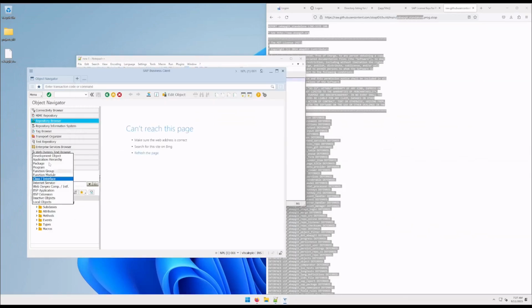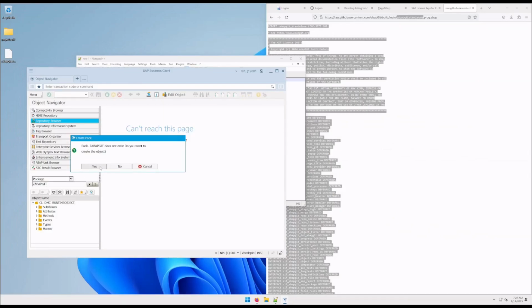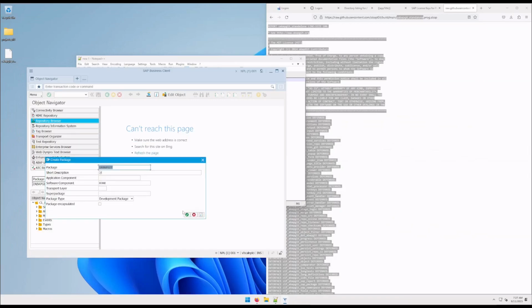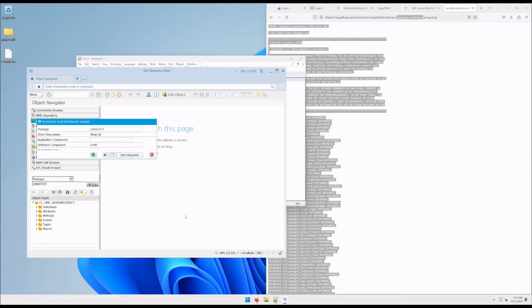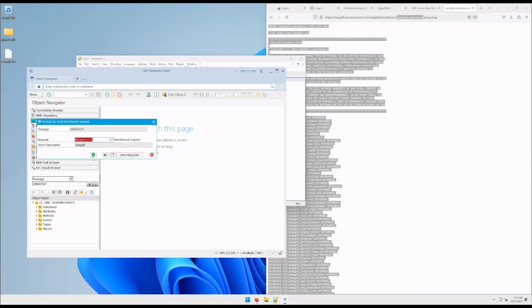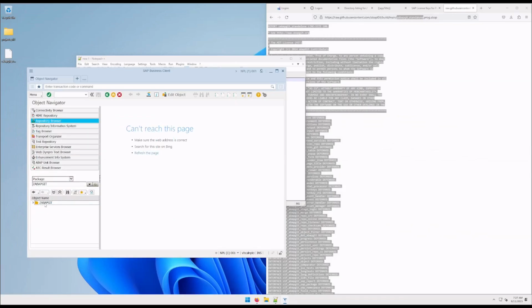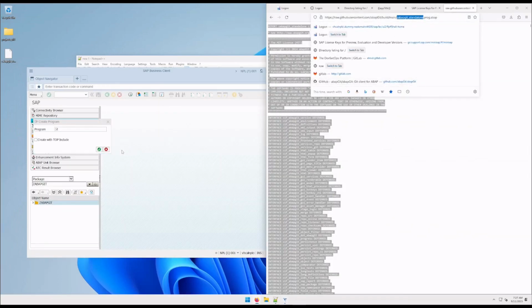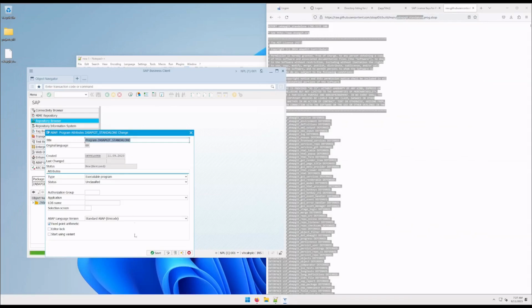So let's just create a package. I'm going to call it abapGit. Create. abapGit. Save. Let's create a new transport. abapGit. Save. Okay, in here I'm going to create a program that is called abapGit standalone. Save.